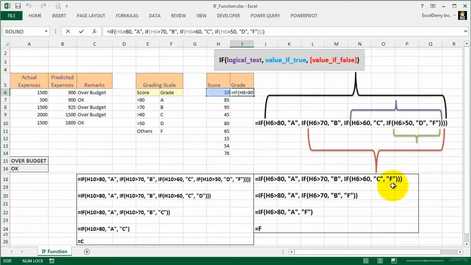Now this IF function will work. The statement H6 is greater than 60 is not true, so this IF function will return again this F value. The function will be like this one internally. Again, the statement H6 is greater than 70 is not true, so this function will return again this F value. The function will be like this one internally. In this IF function, the statement H6 is greater than 80 is not true, so this IF function will return again this F value. So at the end, you will get result F in the cell.